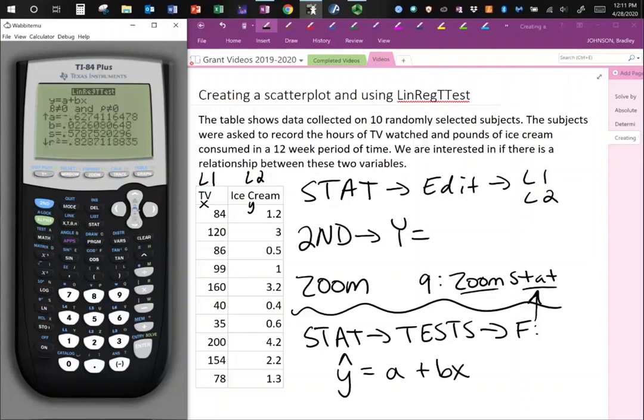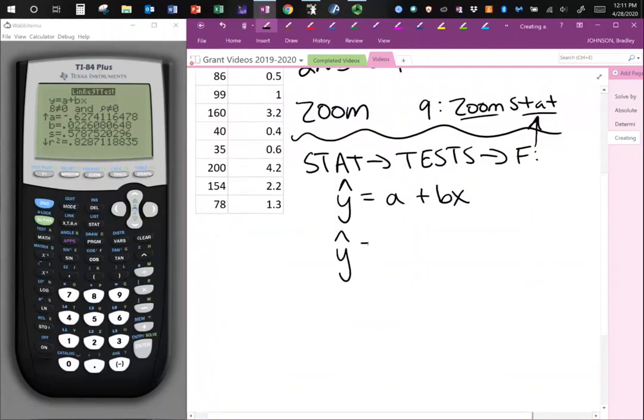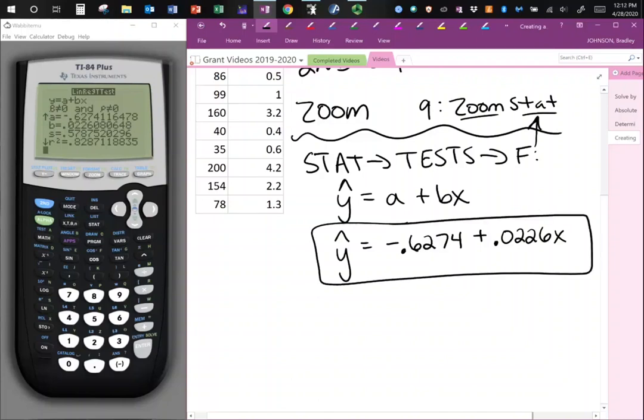Now, what I'm interested in is everything down here. So degrees of freedom is 8. Well, that comes from 10 data points, and you subtract 2, gives you 8. Okay, a equals -0.6274. So I'm going to write that down here. So y equals -0.6274 plus, now my b you could read off there as 0.0226, and then I'll multiply it by an x, our variable x, and we have our regression equation.